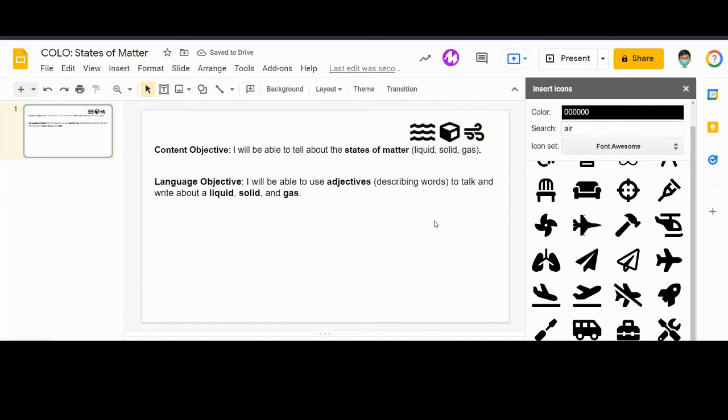Easy peasy lemon squeezy. That's going to make this a lot more comprehensible to my multilingual learners in the classroom and others as well who benefit from those icons and visuals.